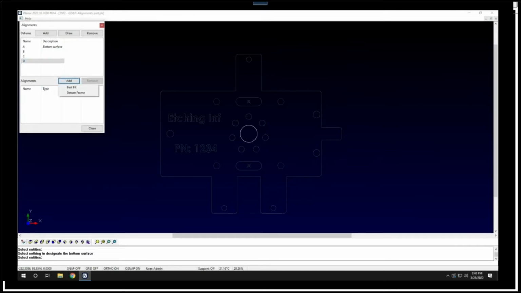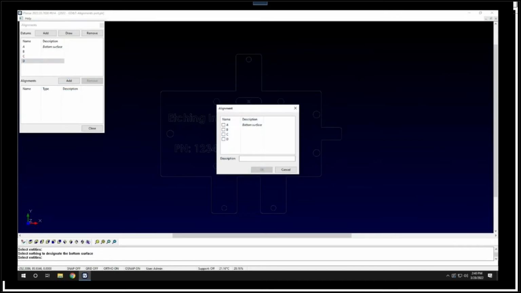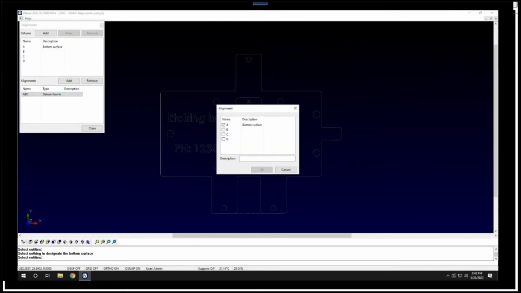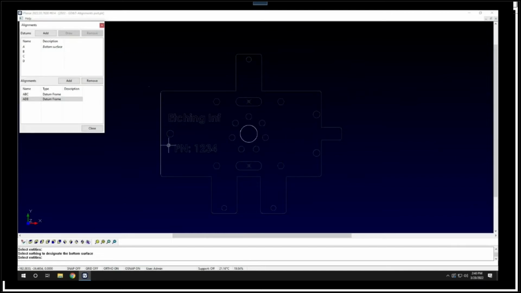And then just like you would in your normal datum reference frame, go in and create one. I call this an ABC. And I'm also going to add a datum reference frame called an ADB. It makes a bit more sense to go from the center of the part and then align to the left wall over there versus the left wall then skew to the center. You know, information such as that.